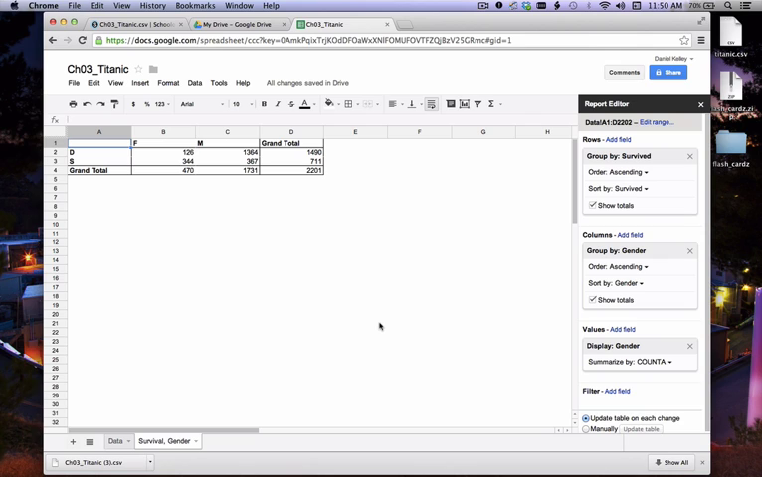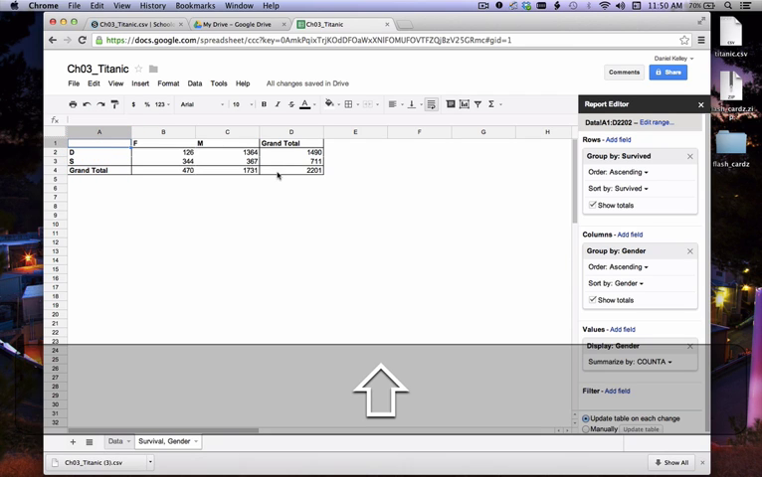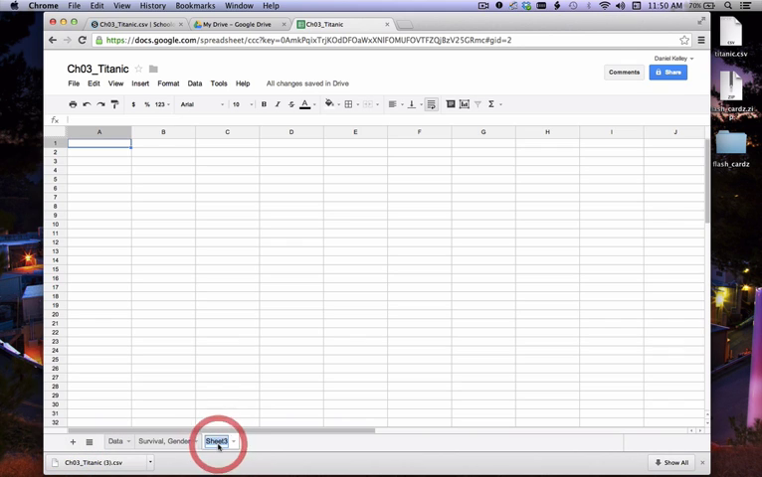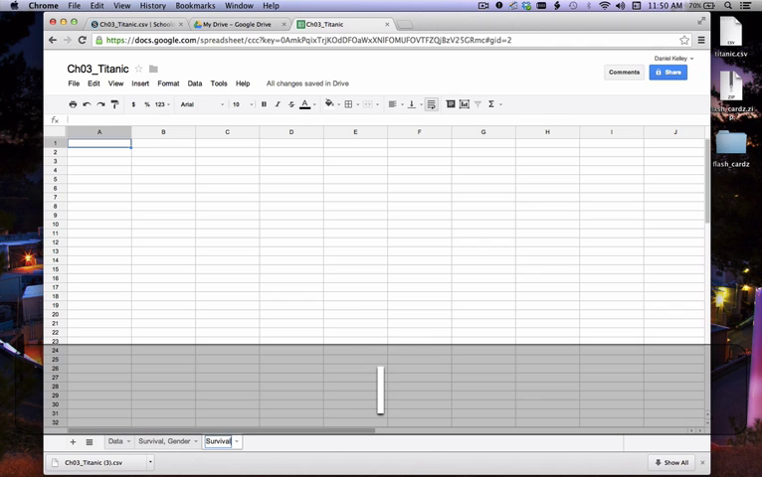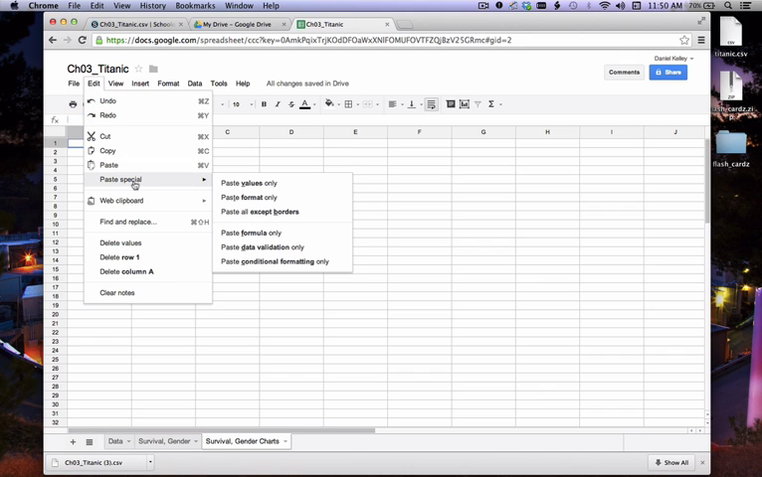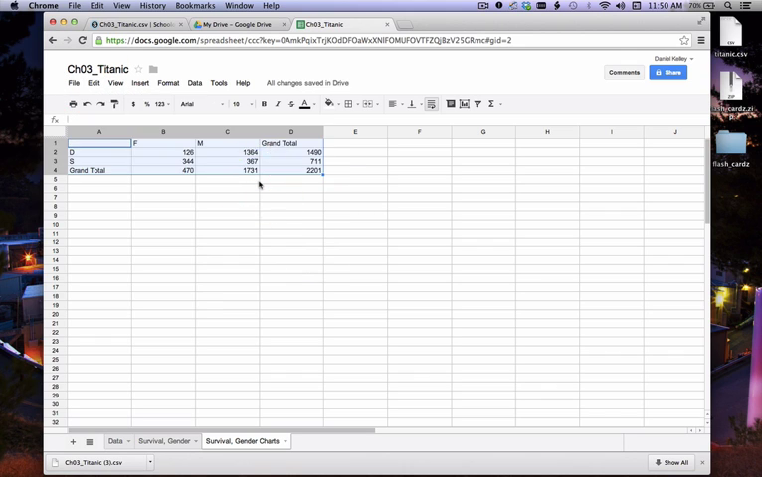The next thing that I'm going to do to look at the charts here is I want to select in my table. So I click in the corner, hold shift, and click down here, and I'm going to do a Command C. I'm going to make a new sheet, and I'm going to name it Survival Gender Charts. Now I'm going to paste this in here, but I can't paste it any old way. I'm going to paste special and paste values only.